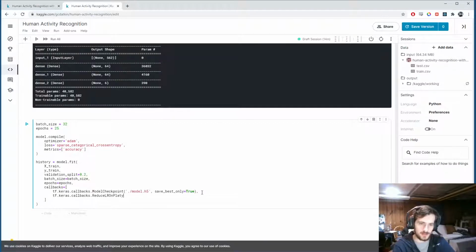Reduce LR on plateau. And we're going to pass in a few arguments here. Normally it monitors the validation loss, but I found that it's doing better if we monitor the validation accuracy. Actually, I think it's called acc. Wait, is it? It shouldn't matter. I think accuracy though.